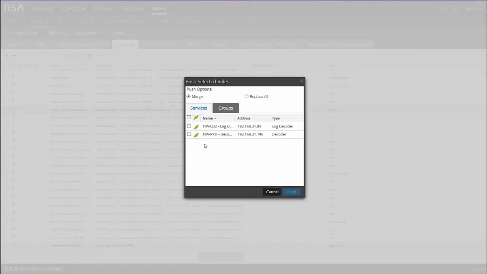Now it'll say, hey, in my example, you have two other decoders. Which ones do you want to push to? Well, I want to push it to both of them. This is very important up top here. If you pick Merge, which is the default, it's going to add that into the existing app rule base that you already have, which is what you want to do. If you click Replace All, you saw that there's roughly a couple hundred app rules. It will actually wipe out all of them and only deploy the one rule that you have checked. So be careful with the Replace All.